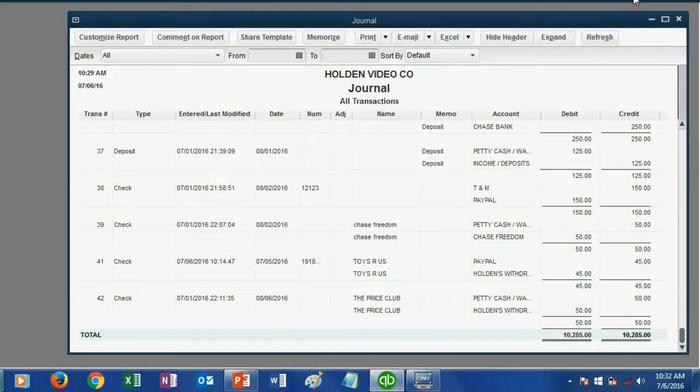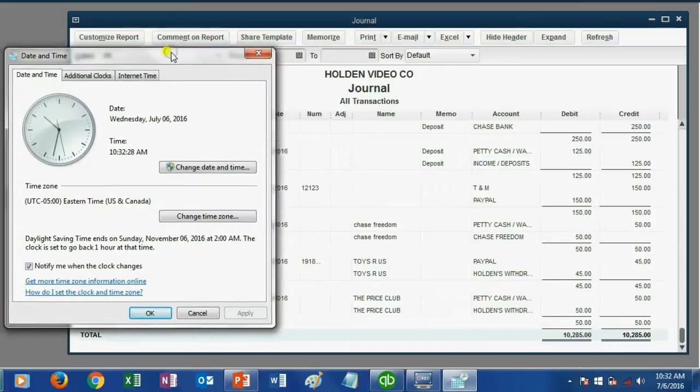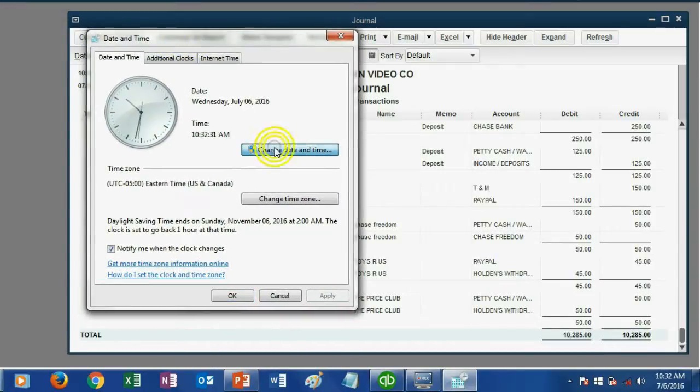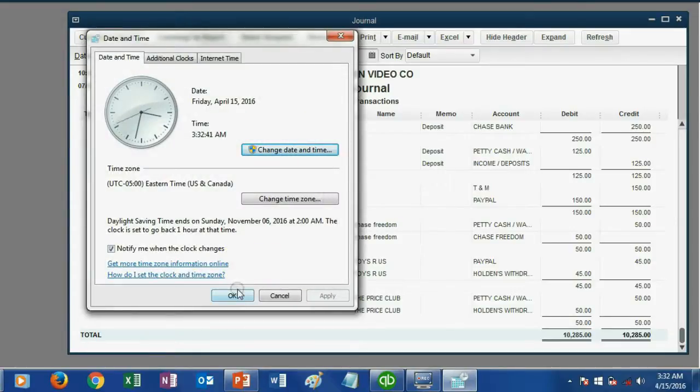So let me give you an example. My Windows clock says today is July 6th, and it says it's 10:32 a.m. I'm going to click on it, and I'm going to click Change Date and Time because I happen to have permissions in my own computer. Change Date and Time, and I'm going to go back in time to April 15th of 2016, and I'm going to pretend that it is in fact 3:32 a.m. on April 15th. Click OK, then click OK again.